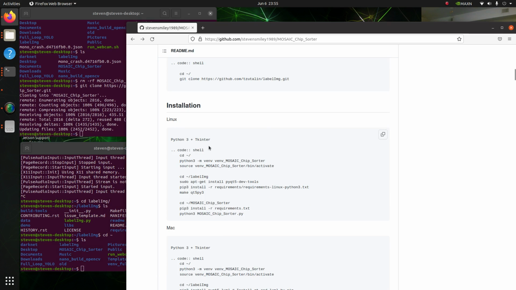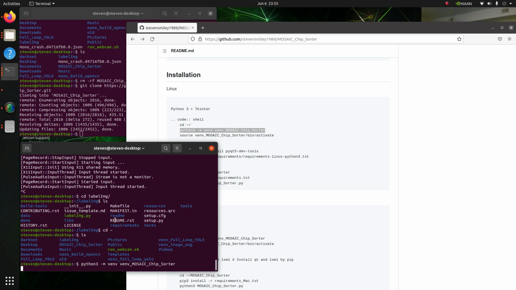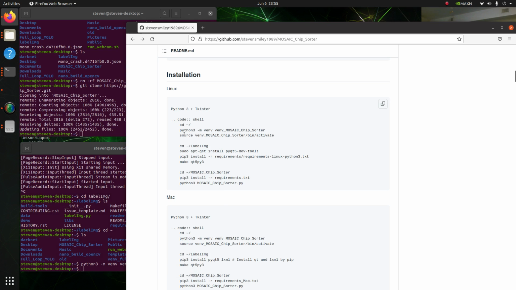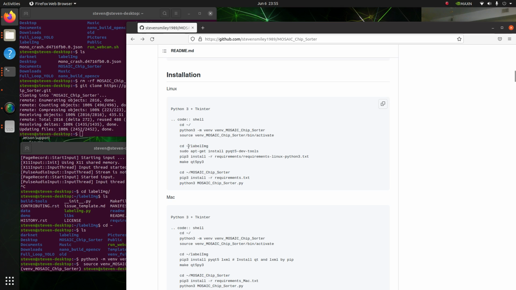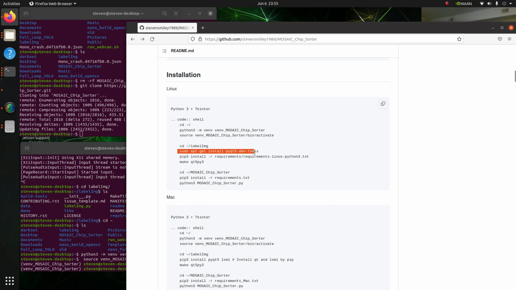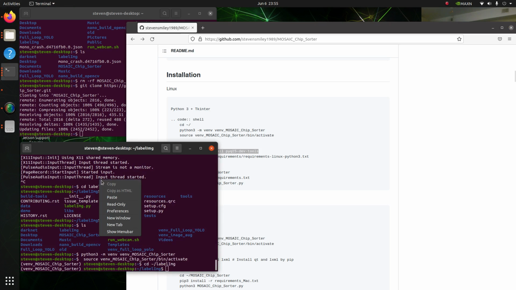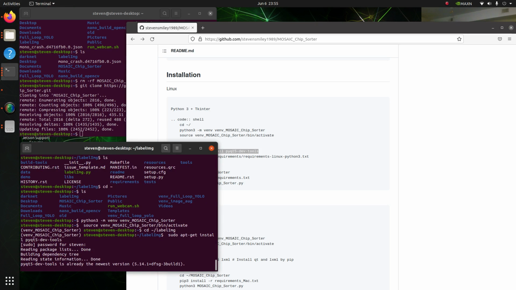Alright, I'm on a Linux machine, so I'm going to do this step real quick. And then we'll source it. This is just making the virtual environment. Change to label image, and we will install this. Might already have this, but we'll see. Yep.